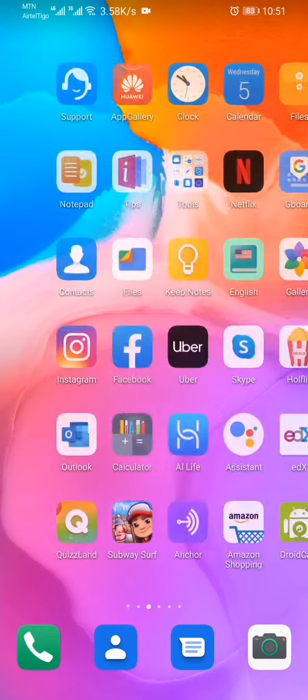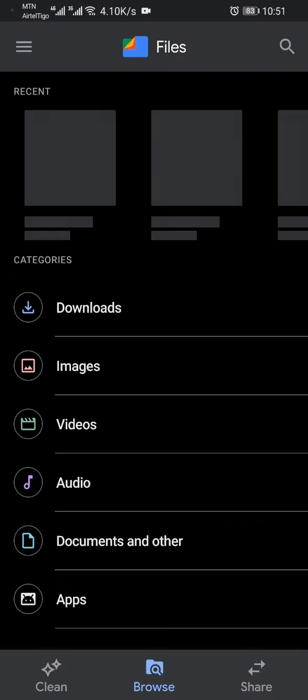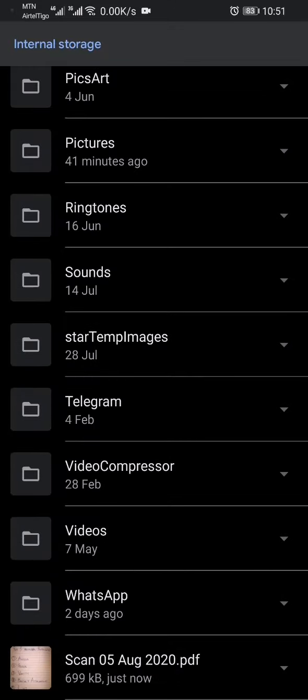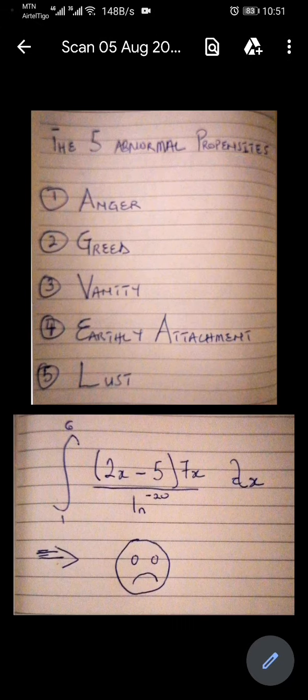So when I open my file manager, I go to internal storage. I just saved it to the root of the internal storage. So that is what you have here. So when I open it, you can see that this is the PDF document that I just created.